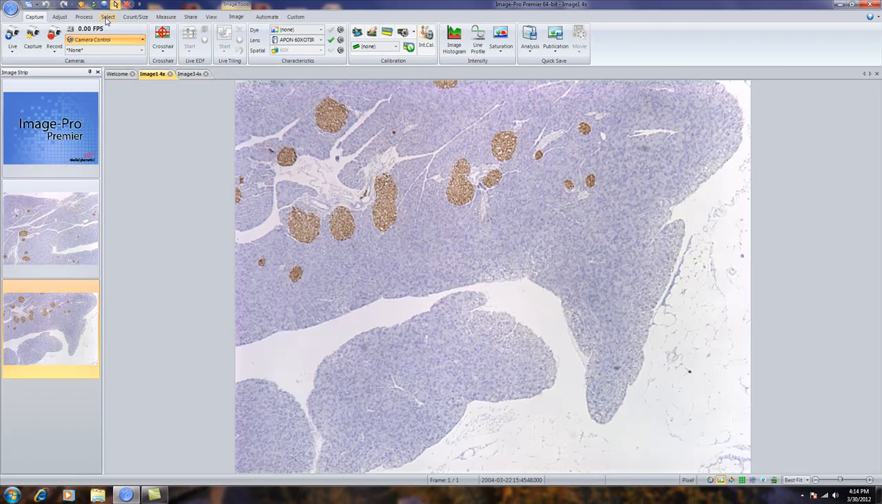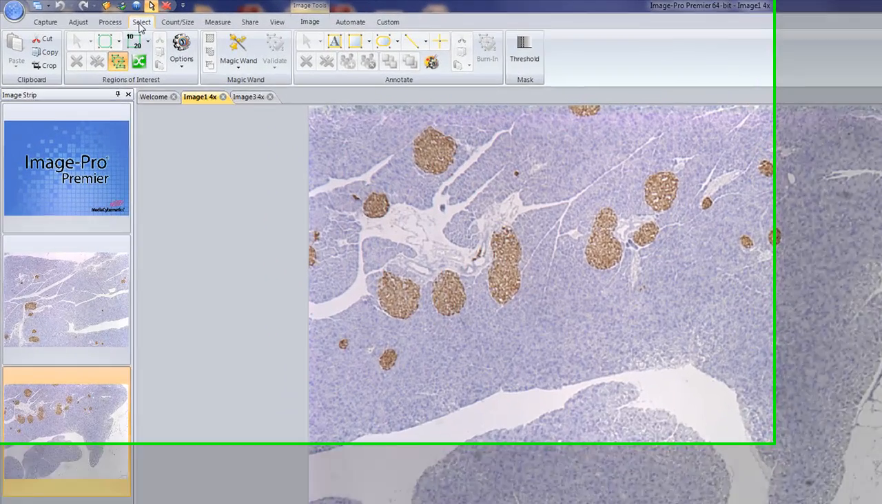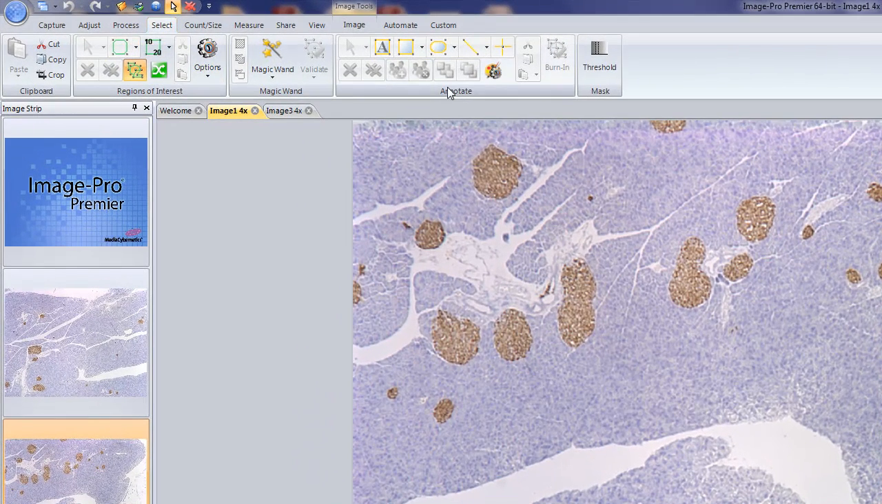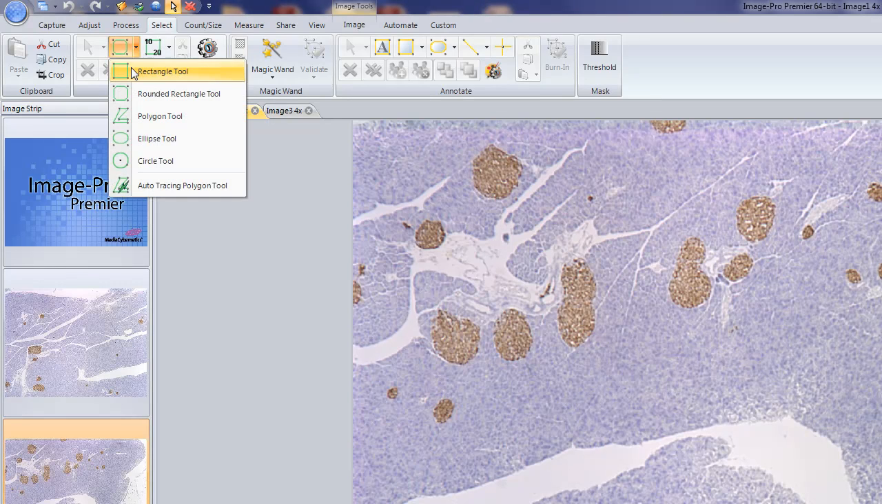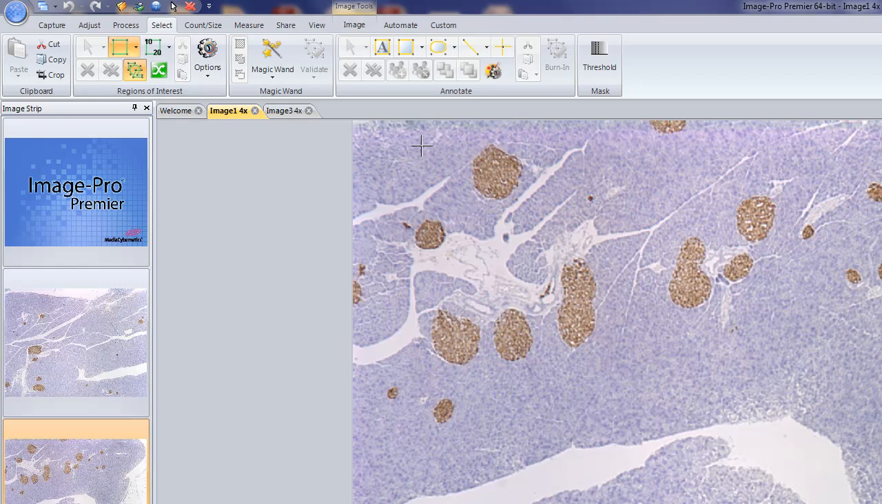and going to the Select tab. The Select tab allows me to draw regions of interest and annotations. In this case, I'm going to make sure I have multiple regions turned on, which is this little icon here, and you can see that's highlighted in yellow. And I'm going to draw a region of interest. I can select a region of interest and draw that on the image.